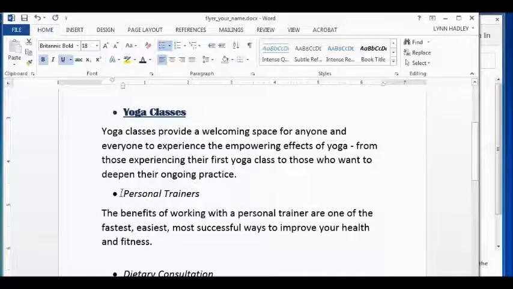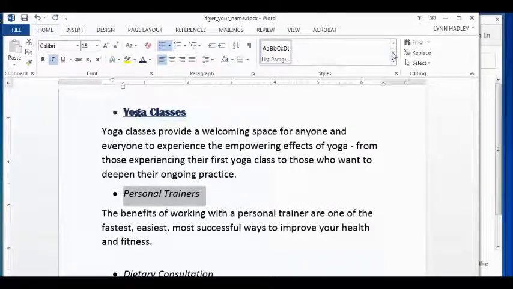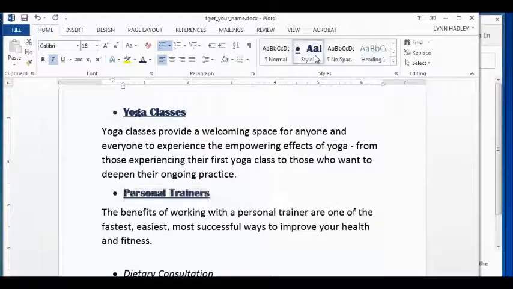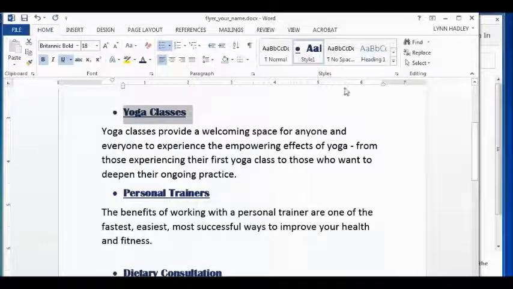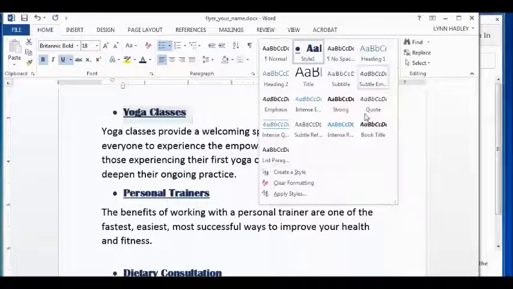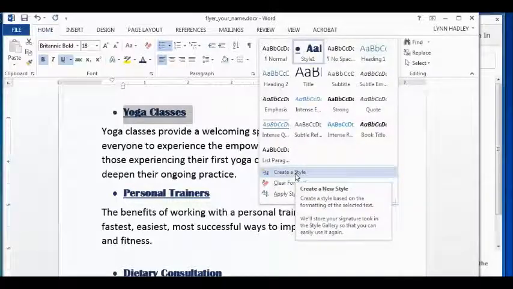So I'm going to put it on personal trainers, and I click my style one. And I'll do it on dietary consultation. See, all I did was highlight something and click up here in the style section. I just clicked create a style. Created a style out of something I did.